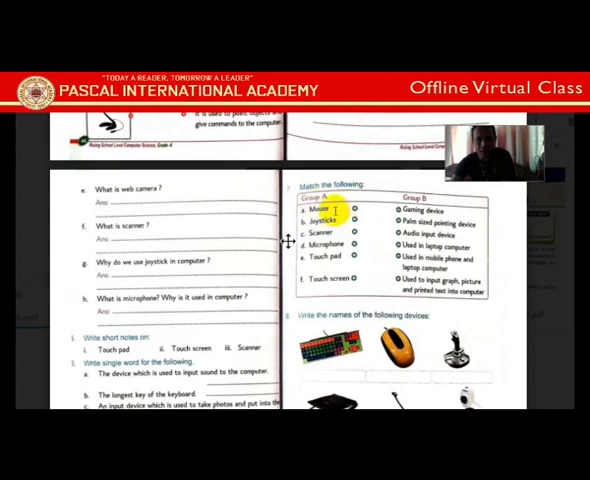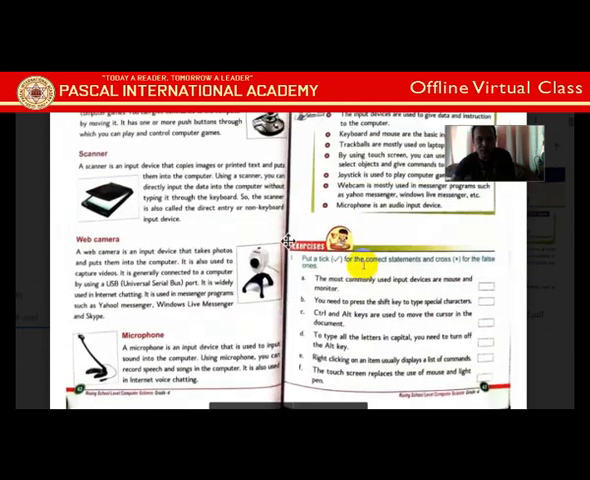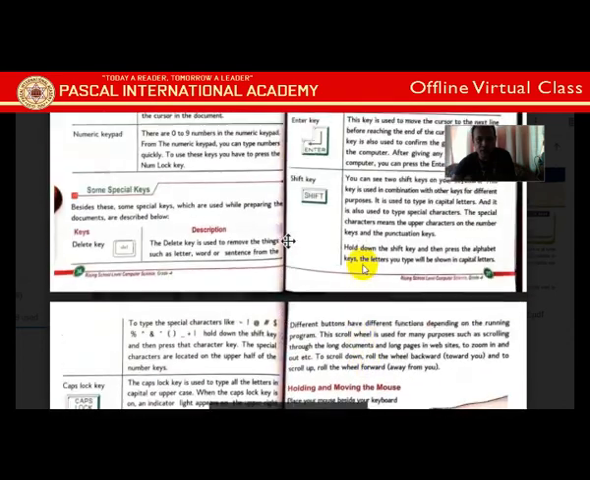Mouse. What is mouse? It's a palm size pointing device. Mouse is a palm size pointing device. Likewise you finish, read the chapter thoroughly once and finish the exercise.